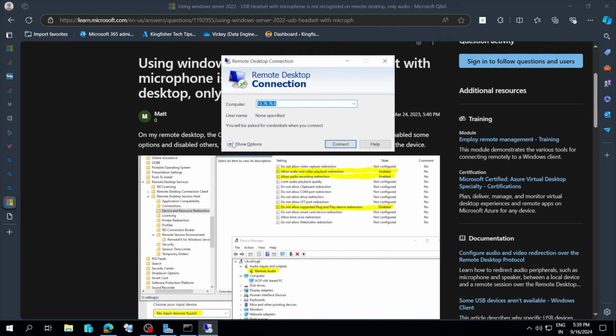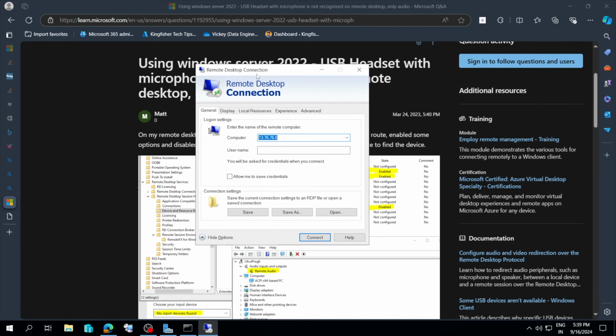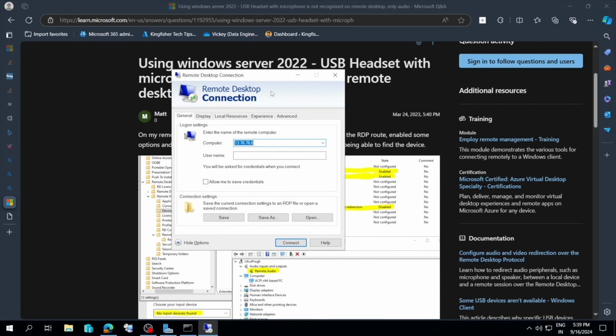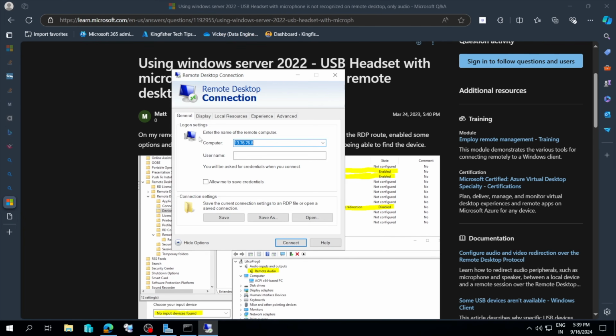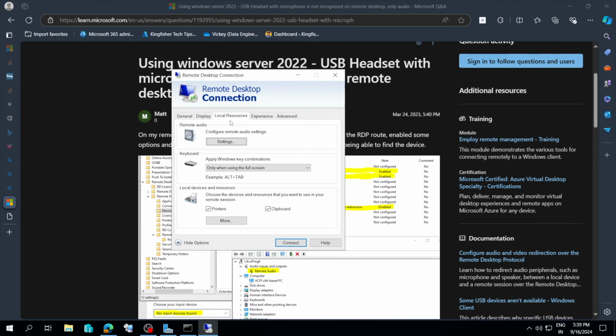Make sure there is an option called advanced. If you're watching this video, you have probably already done this, so you can skip this, or just watch for future purposes or for something you have missed. First you have to click on advanced. Once here you can see show options. Once you hit options, make sure you go to local resources.